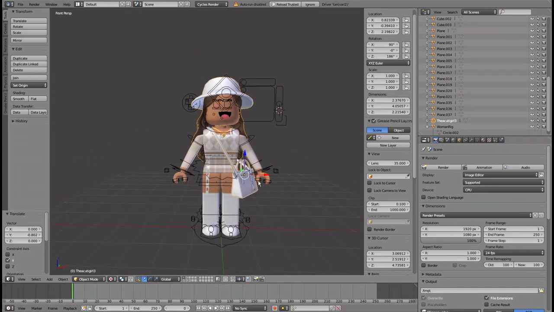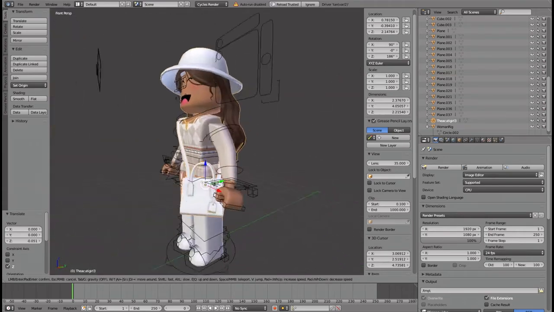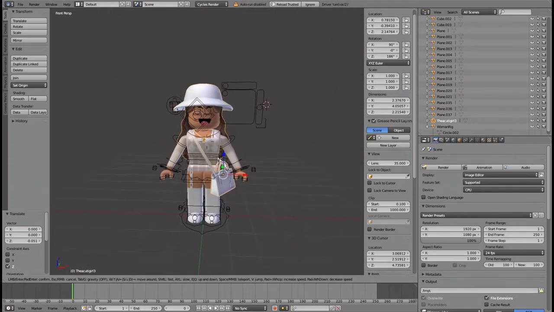Okay, so sometimes you have to look at it from different angles to get it perfect. This looks pretty good to me. So now we like this.